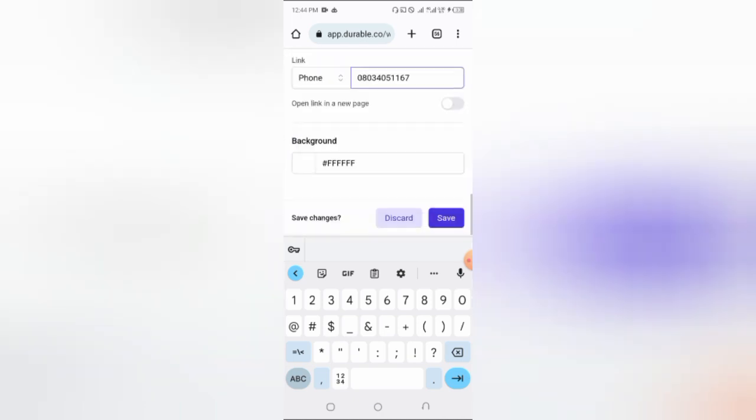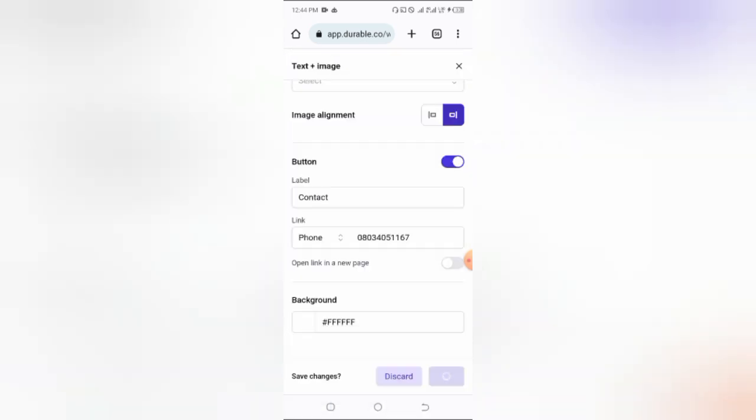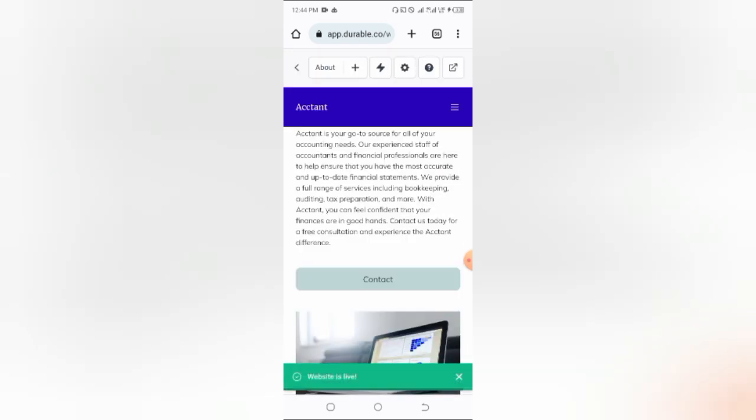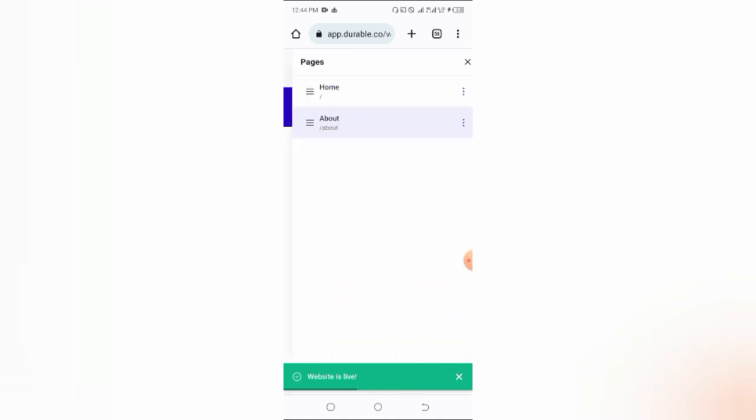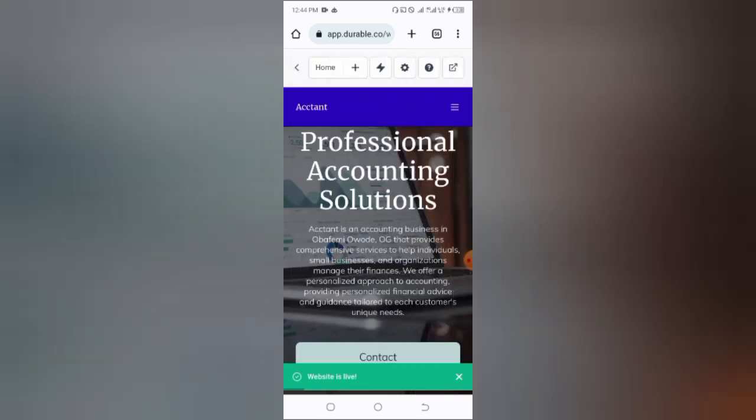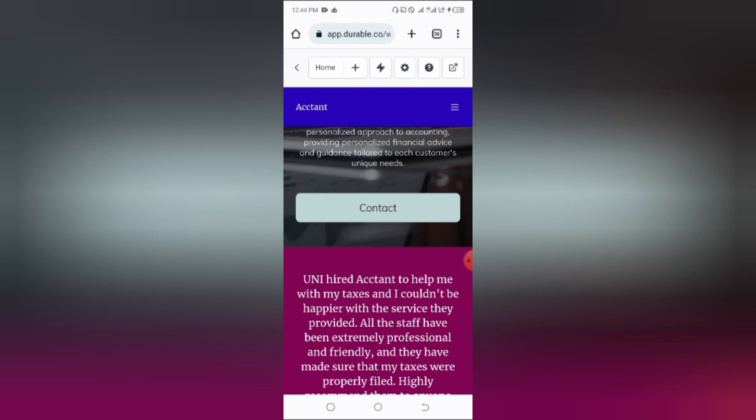If I'm okay with it, I'm just going to click on save, and that is going to get saved. So you want to go to another page. Let's say you want to go back to home. You click on this about here. You can see home. I click on home, and the home is going to open for me. So if you want to change anything, that's how you can change anything.